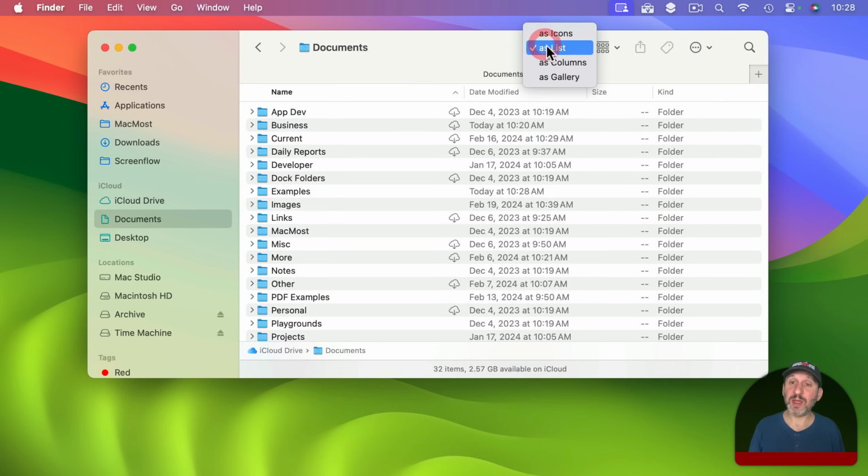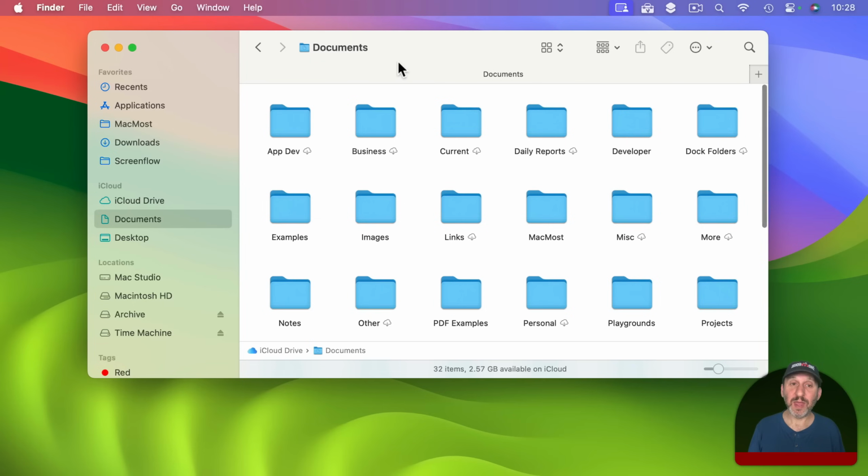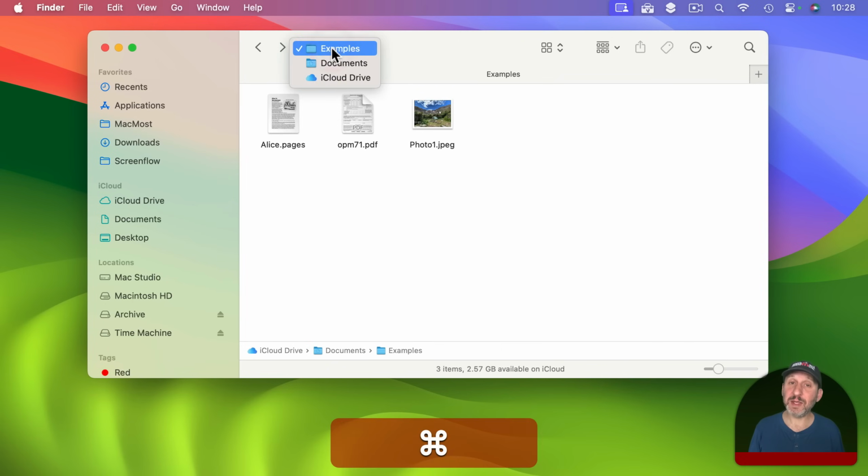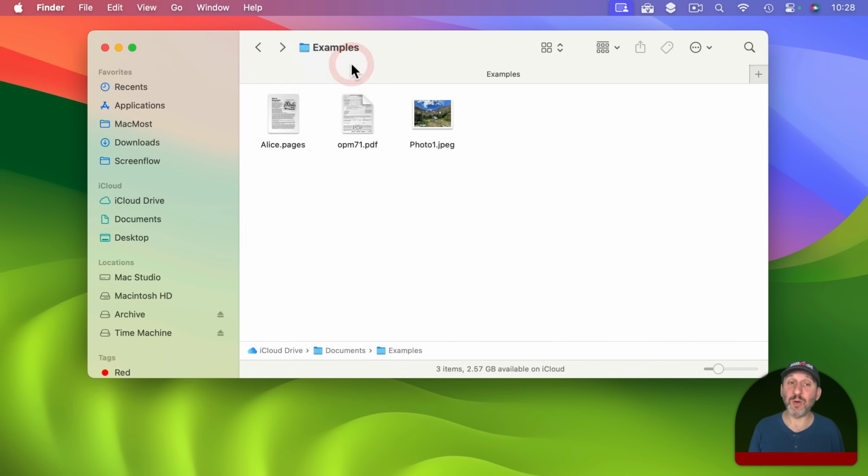Other views work the same way. So if we go to Icon View here, any new folder I would create would be in the Documents folder. If I want to create one inside of Examples, I need to go down into Examples and create it here, even if afterwards I go up a level again with Command up arrow, or I Command click here and then use this menu to go up a level.